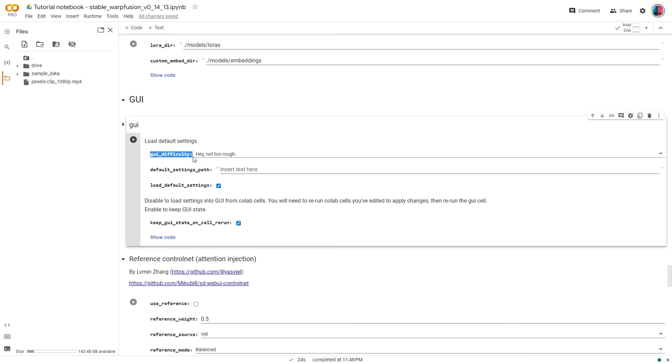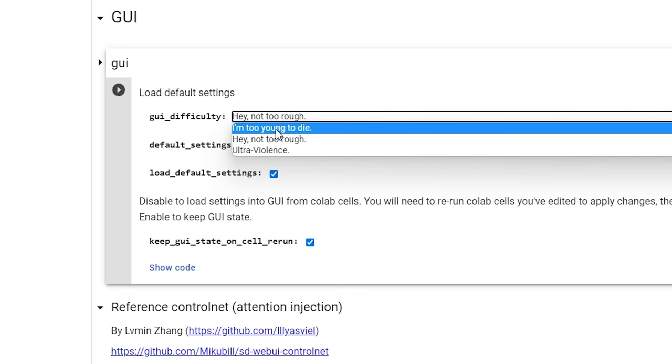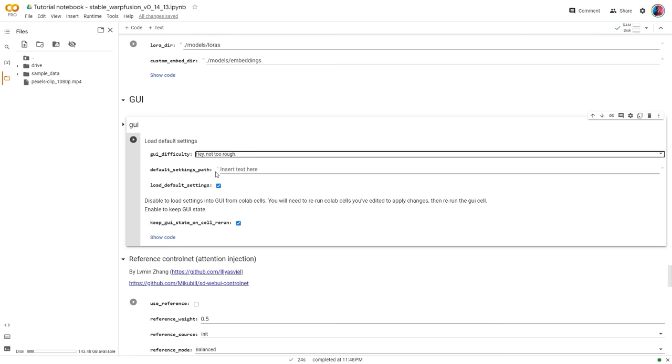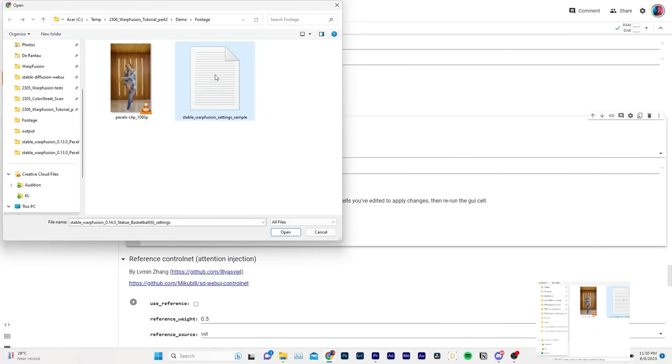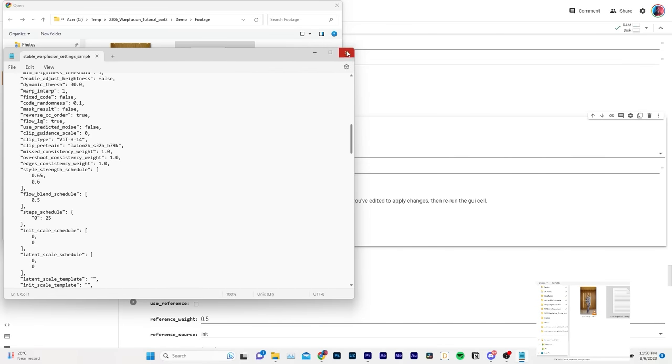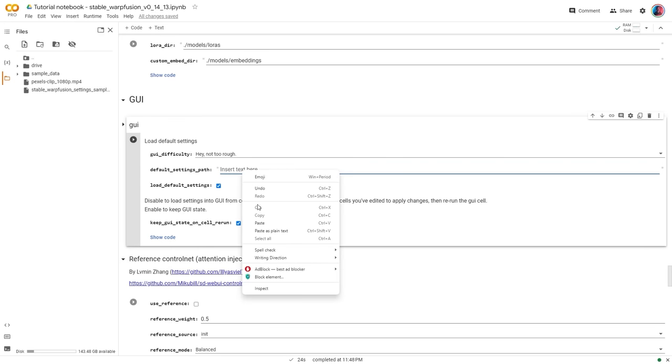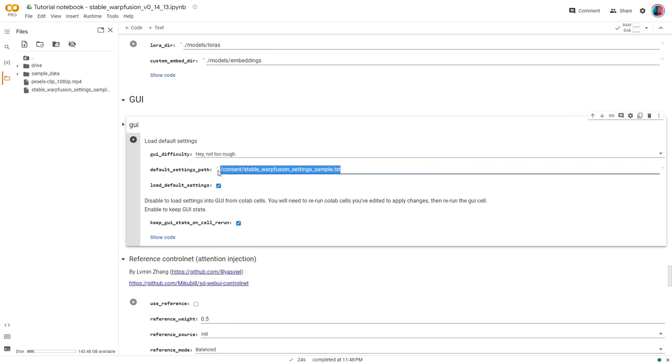You can choose a difficulty level here, and the harder it is, the more settings you will have to play with. For now, I'm going to stick with the default level. You can also use this path to link to a pre-created settings file. This file is generated and saved into your Google Drive with every single run, and you can load it back in to reuse the same settings if needed. I will stick with the default settings for now, and I will show you how you can modify some of them manually in just a minute.